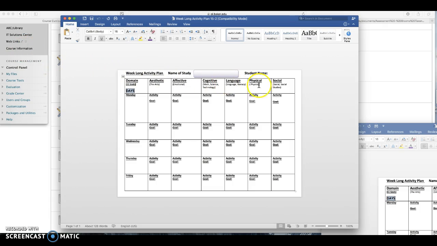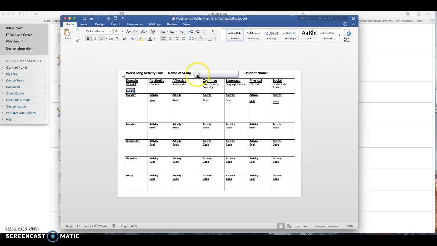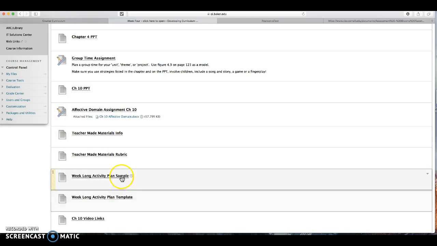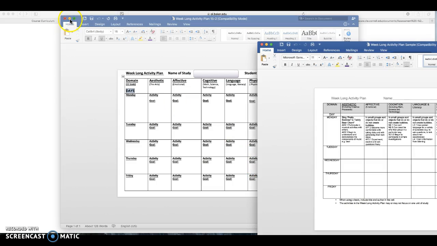So this is what your template looks like. I opened the wrong one. You'll download this and save it. You'll put the name of your study or project here, so whatever you chose to do, nests, all those things we talked about. Let me open up the sample. I thought I opened it, but I did not. All right. Oh, here it is. We already looked at that one.